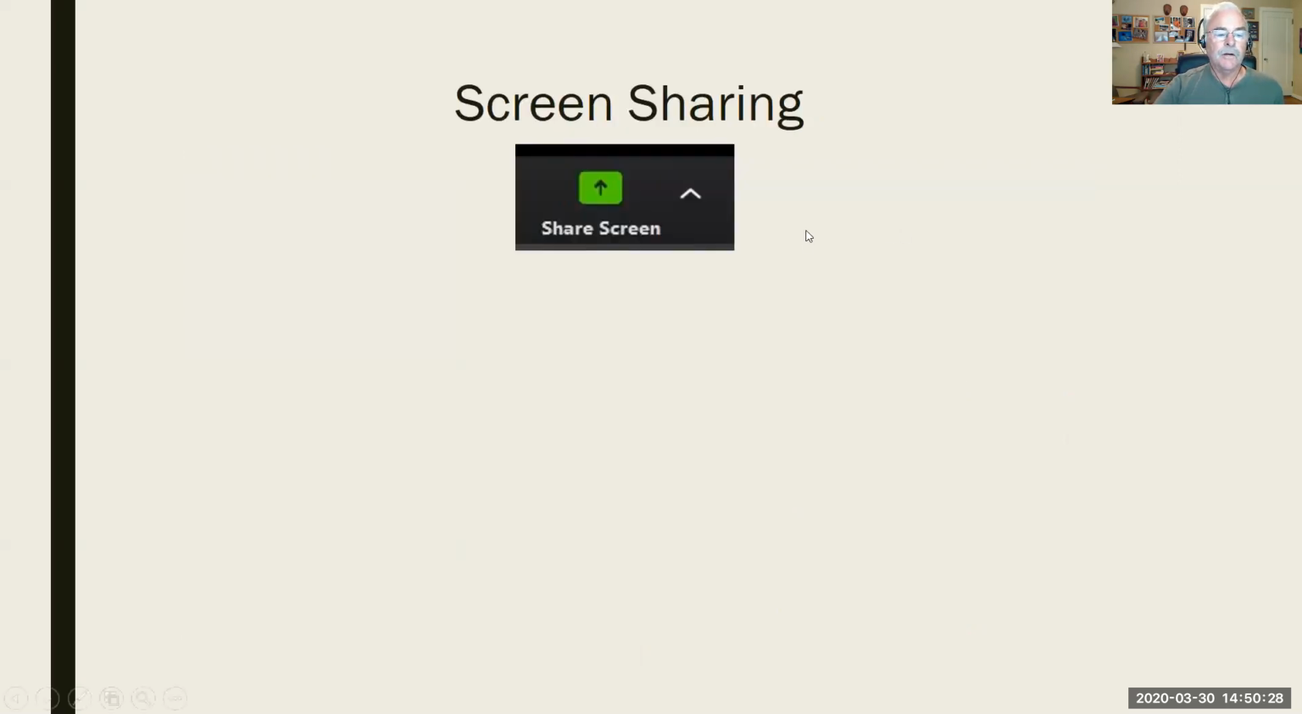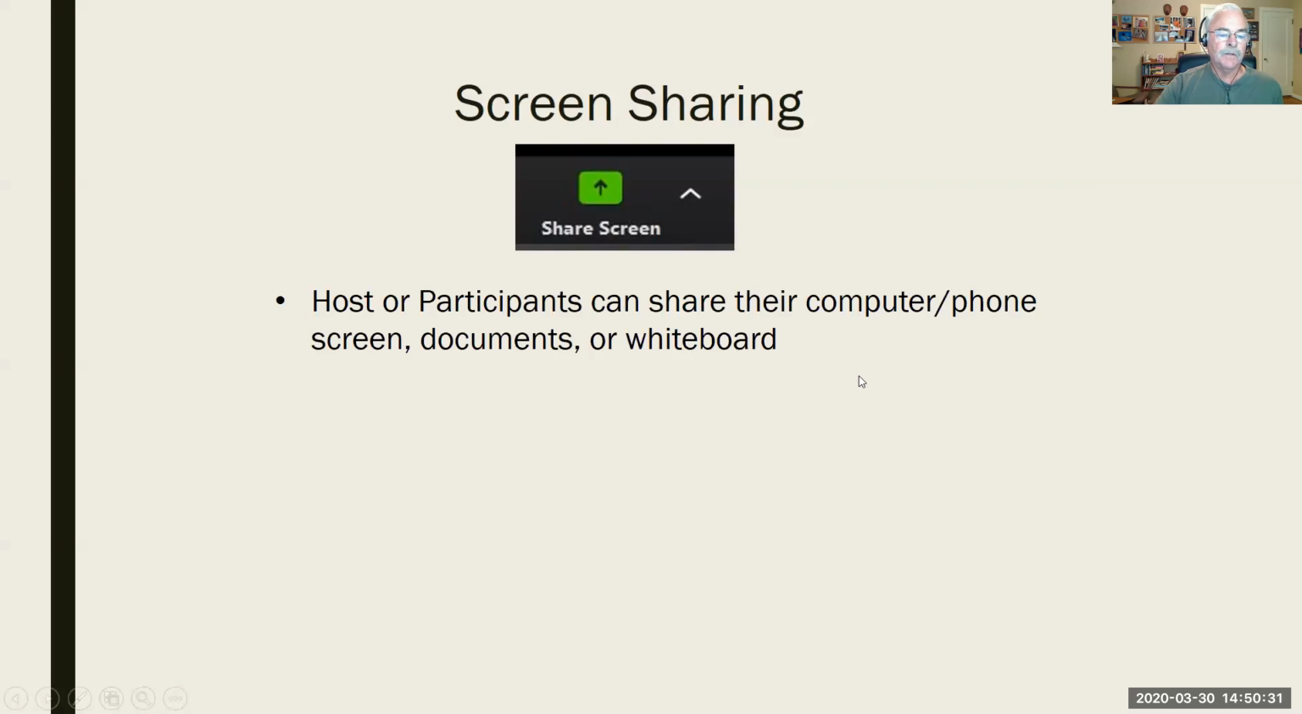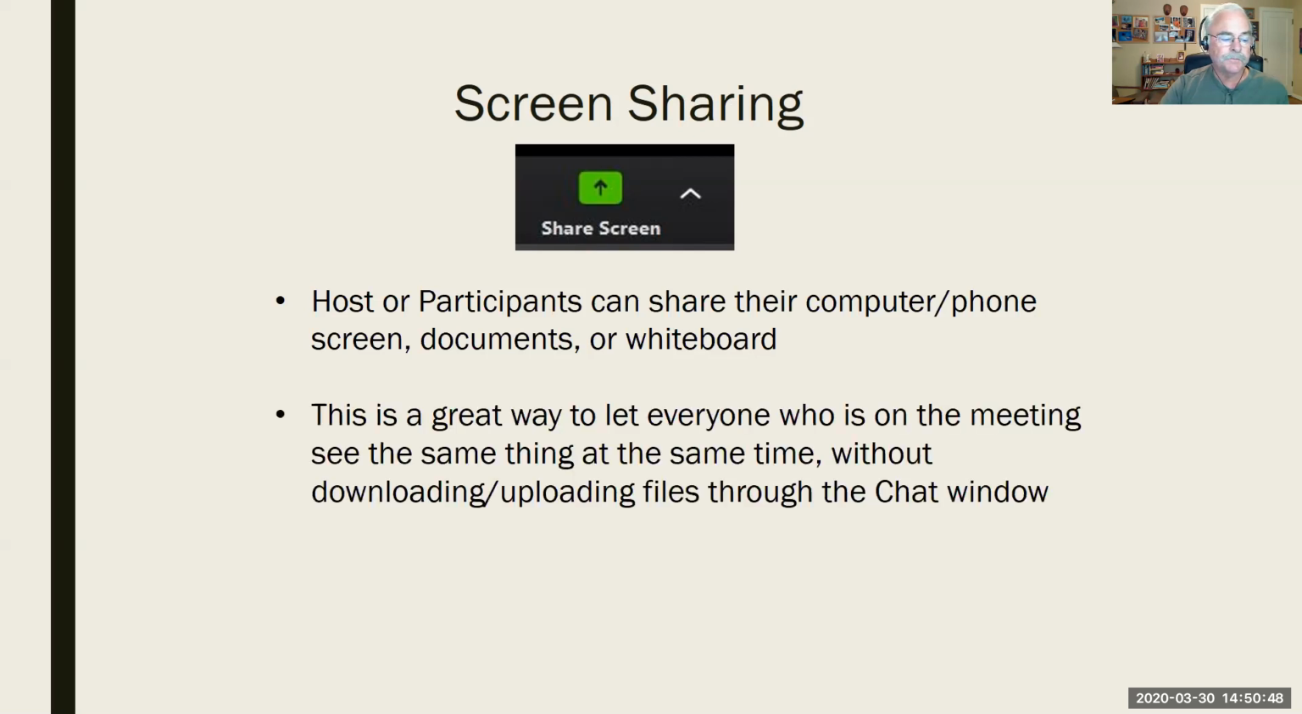Another way to share information is through screen sharing. So the host or participants can share their computer, their phone screen, documents, or a whiteboard. This is determined by the way the host sets up the program. They can set it up where only the host can share, or other participants can share as well. It's a great way to let everyone know about something in a meeting that they can see at the same time. Unlike in the chat window where you're just uploading and downloading a file, people might upload or download at different times, or they may or may not see it, or they may not want to try and figure out how to download during the middle of the meeting.